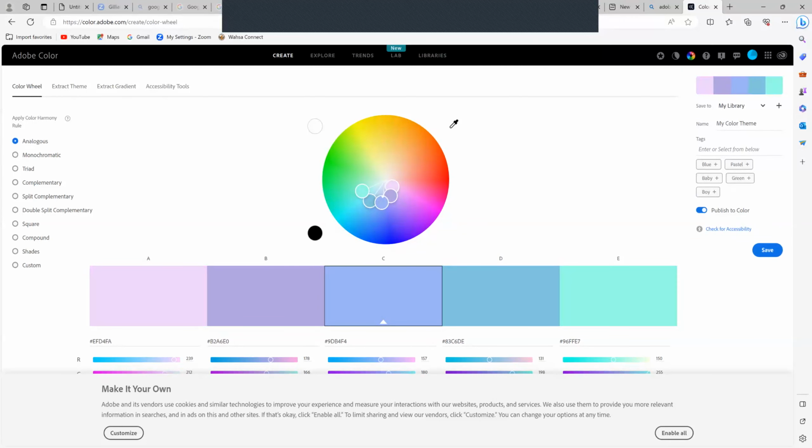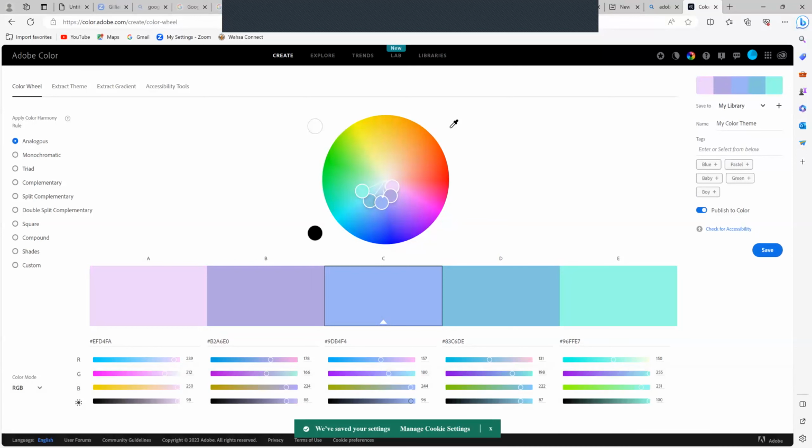Another way you can alter the color, if you look down here, you can also grab the little sliding bars and I can make it darker that way if I wanted to. So that's the thing to think about as you're moving things around.